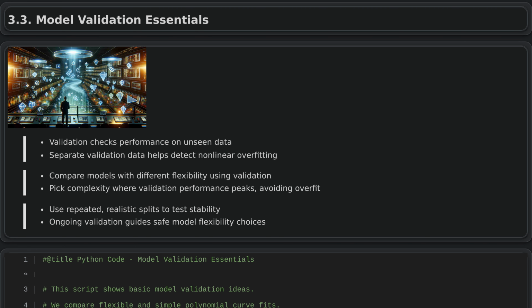Model validation essentials. For nonlinear models, validation is essential to avoid overfitting and to check how well the model works on new data, not just the training set. We do this by holding back part of the data during training and later using it to test the model's accuracy. By comparing performance on the training data and the validation data, we can see whether the model has truly learned the underlying pattern or is just fitting noise. This separation is especially important for nonlinear models, which can more easily memorize noise than simpler linear models.